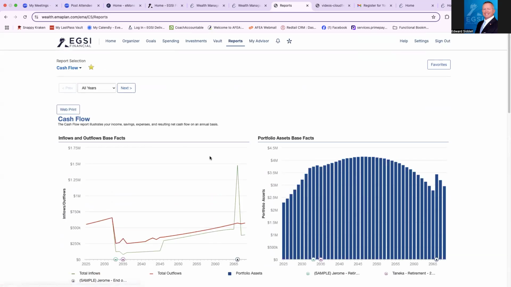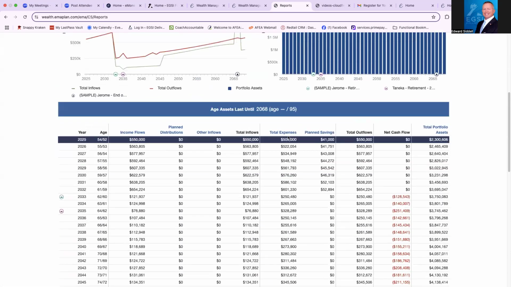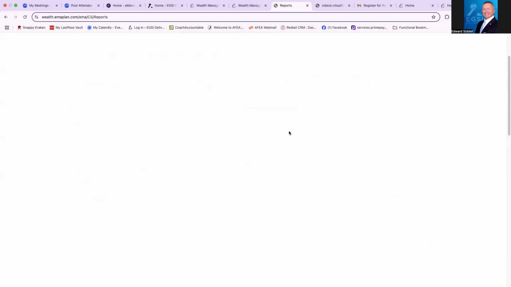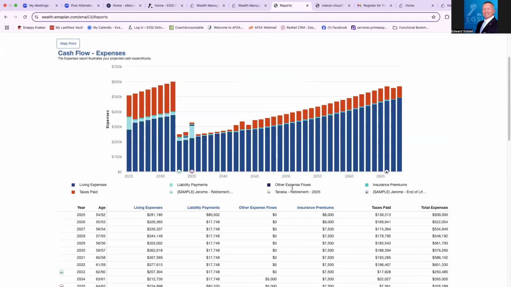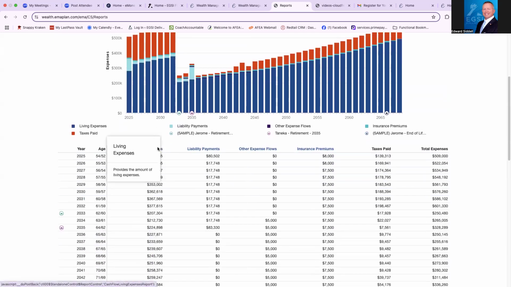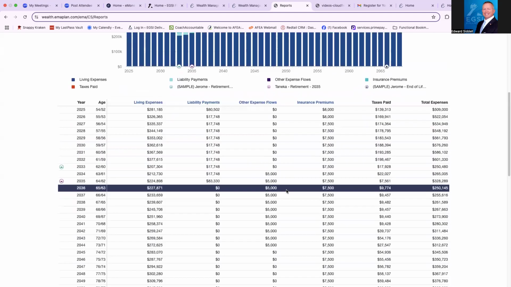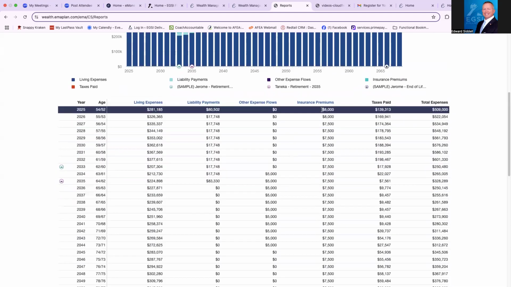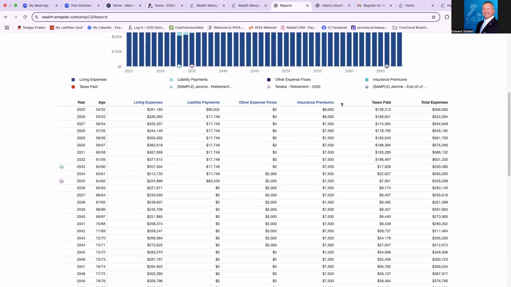This is also going to give you, under total expenses, liability payments, meaning your loans and your mortgage. It'll show living expenses, other expenses, meaning healthcare or Medicare, and insurance premiums if you happen to have life insurance.